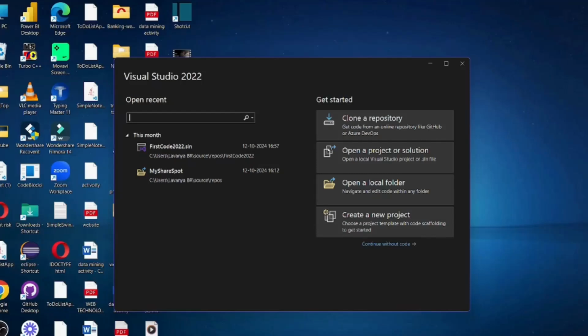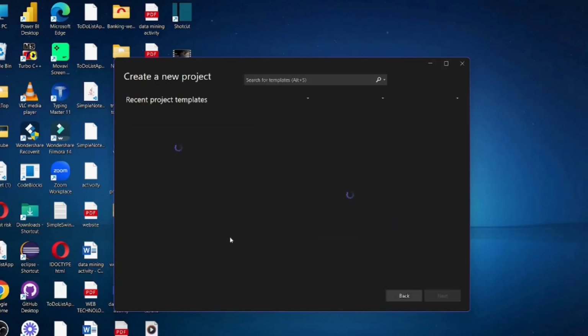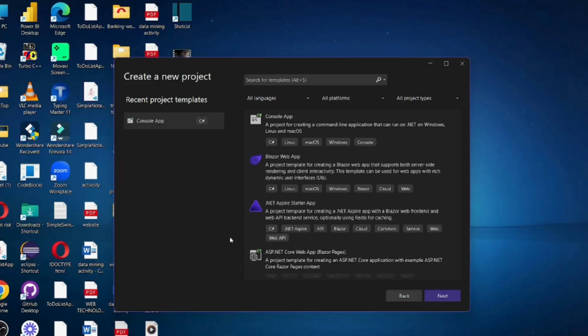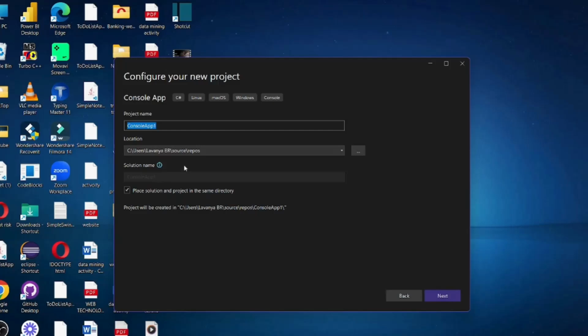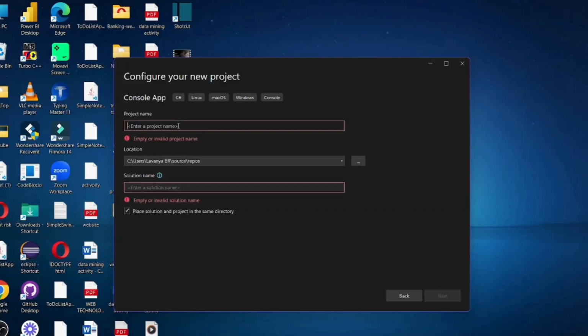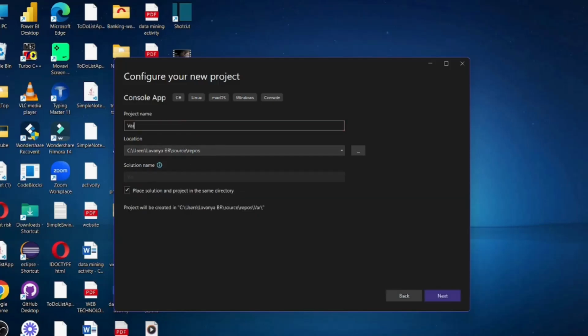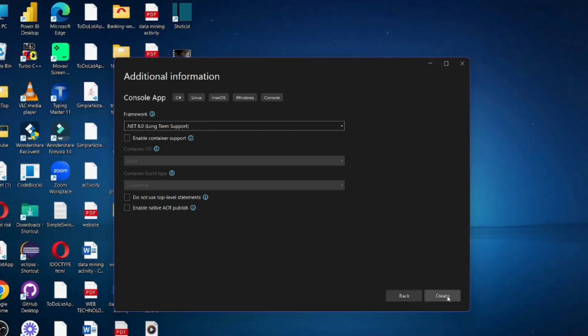Let's see how we can declare these variables using C Sharp. So I'm creating a new project. Here you can choose a template, console app C Sharp. Here you can give the project name as VariableDemo. Click on next. Click on create.